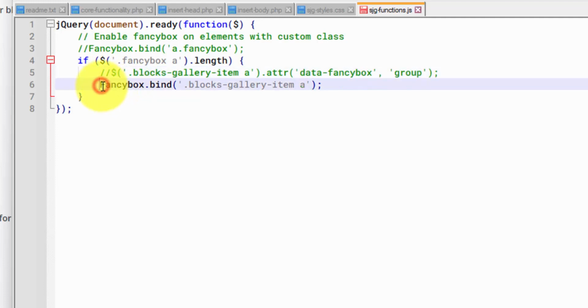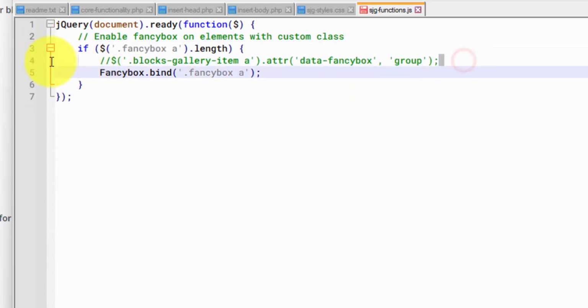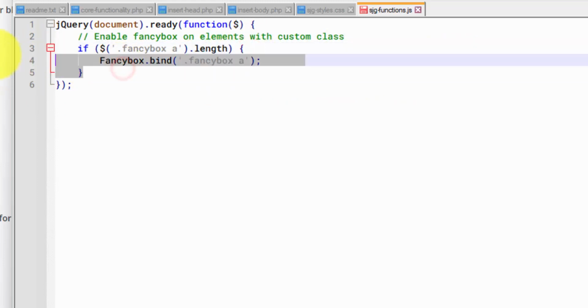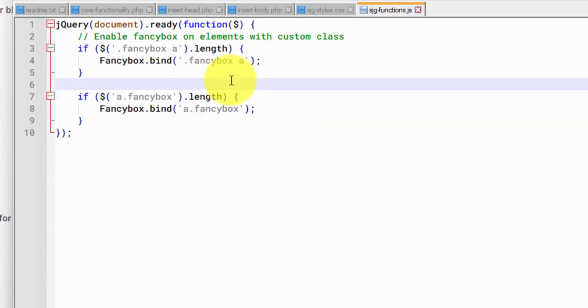And we're just going to do this fancybox.bind because this is how it's done with version 4.0 to the same element here, .fancybox. And you know what? Just let me eliminate these commented lines. It just makes it simpler. And I'm going to go ahead and copy this entire statement and do it again for anchor element with the class fancybox. So we should be good to go. I'll be able to test all of this out. If we have any problems, we'll debug them.